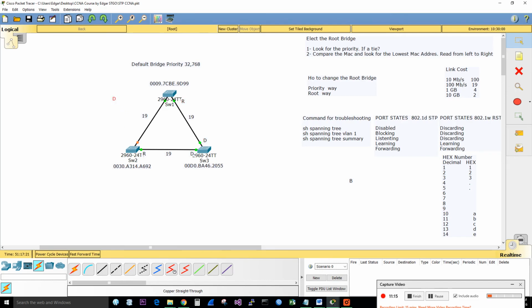And comparing the MAC address of SW2 with SW1, we know that 000 is lower than 003. So that's the reason this is the designated port and the blocking mode is on this link.